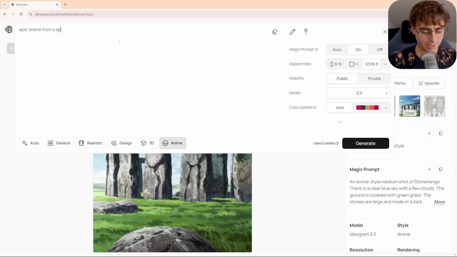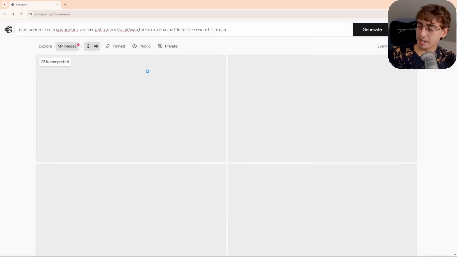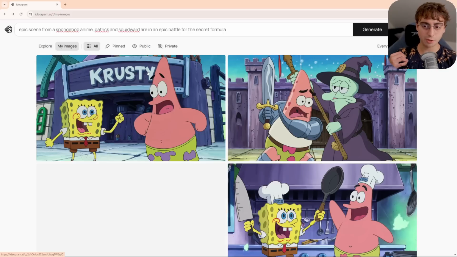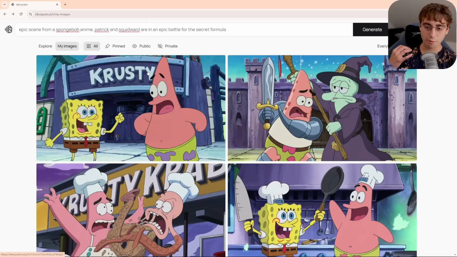All right, let's go all the way to 16:9. Epic scene from a SpongeBob anime. Patrick and Squidward are in an epic battle for the secret formula. I mean, honestly, guys, I don't think I've had this much fun with an AI image generator since maybe DALL-E 3 originally released, something like that. It's really that good. For me, Ideogram is number one just because it has these new styles. It has this level of quality and coherence that is ridiculous.